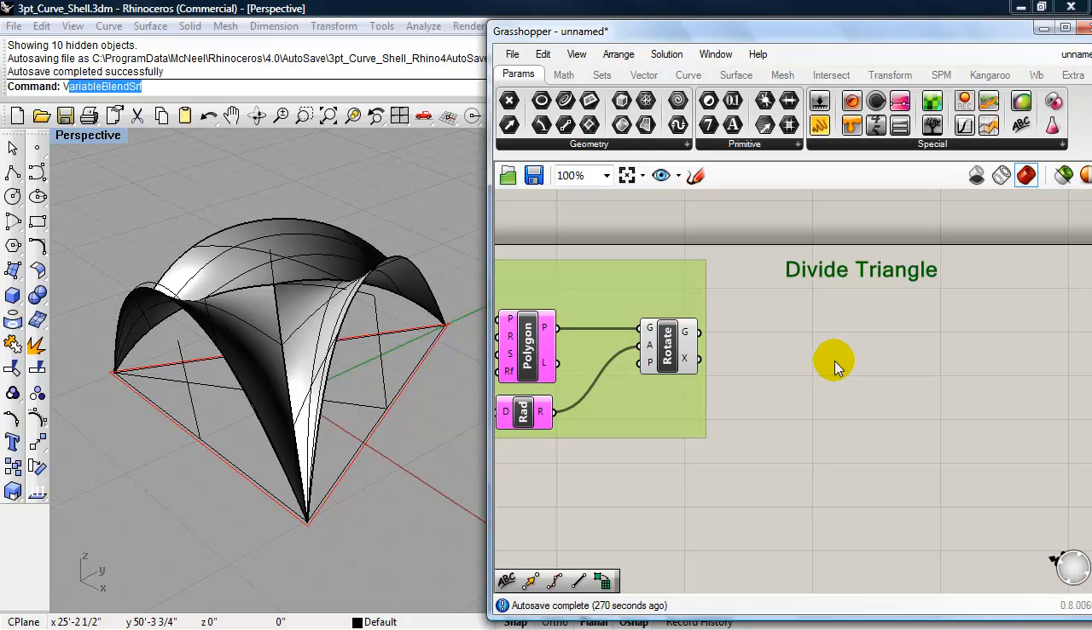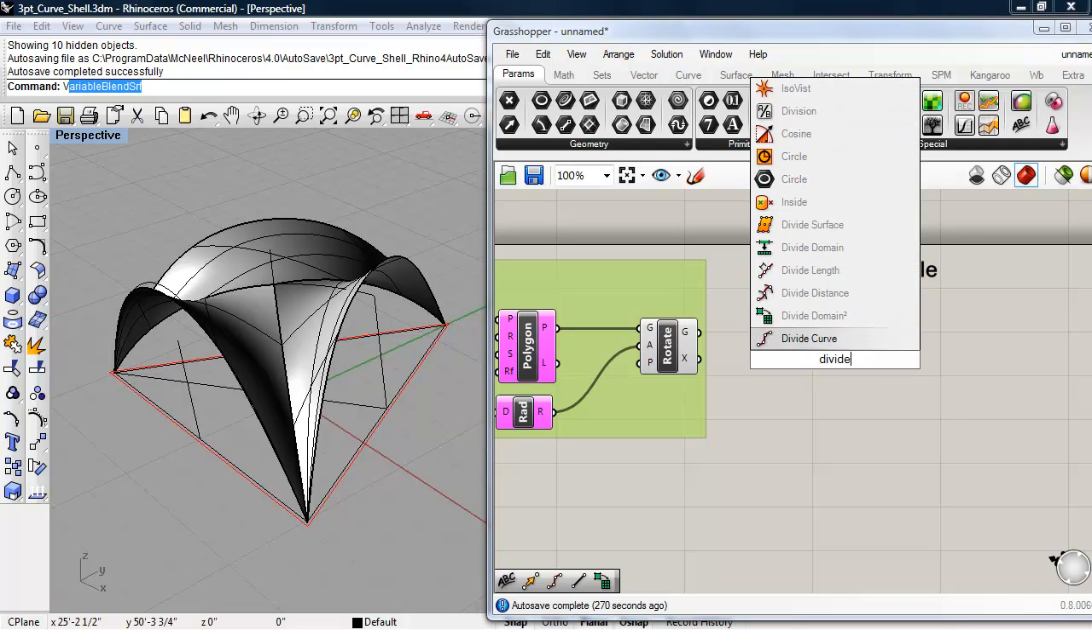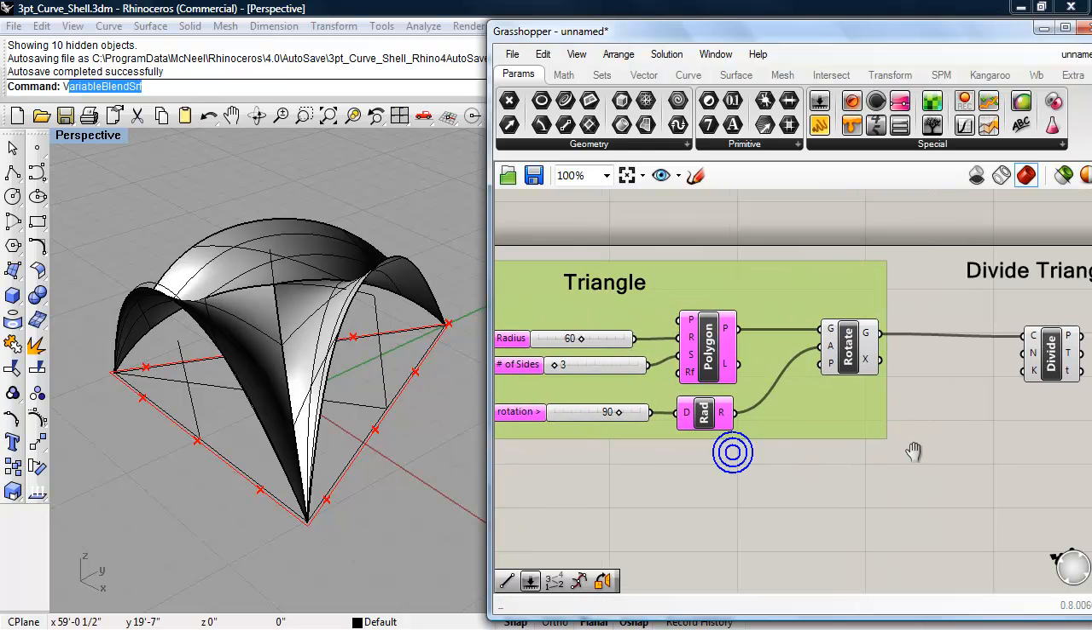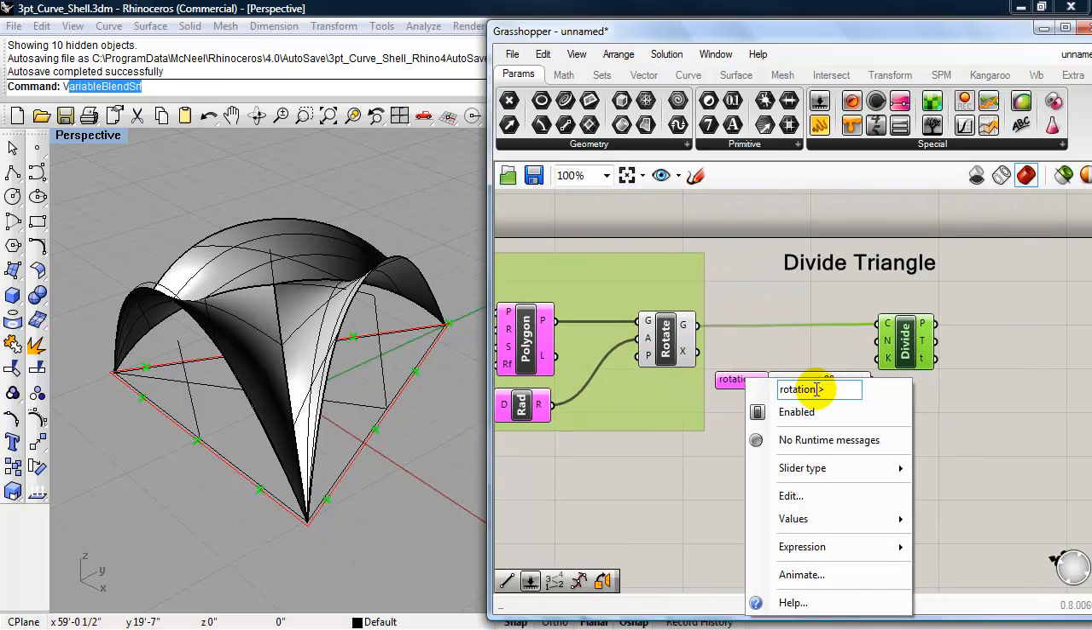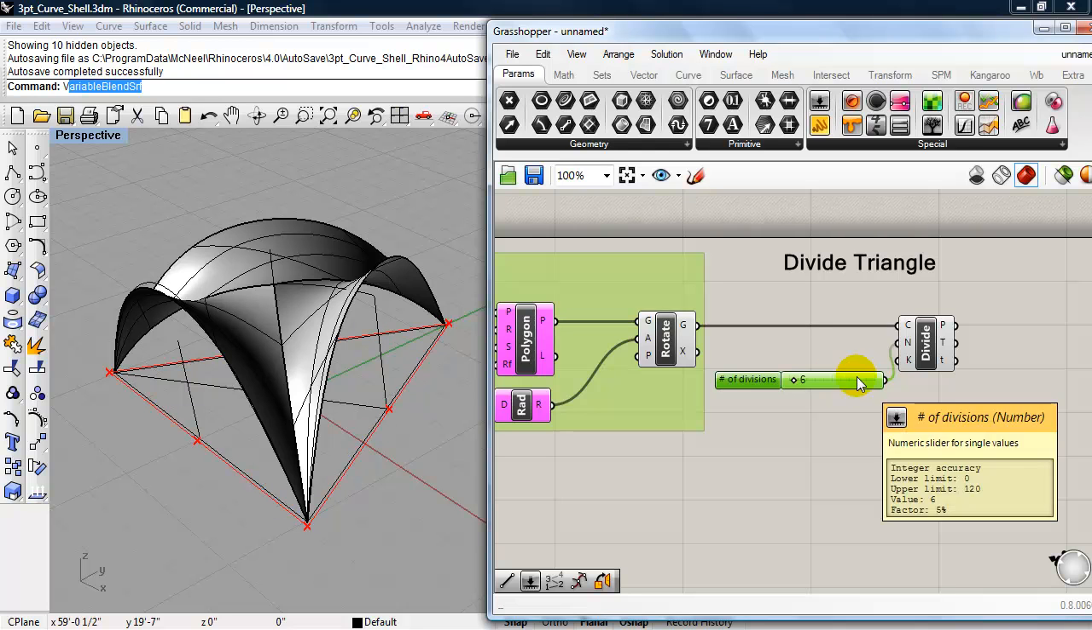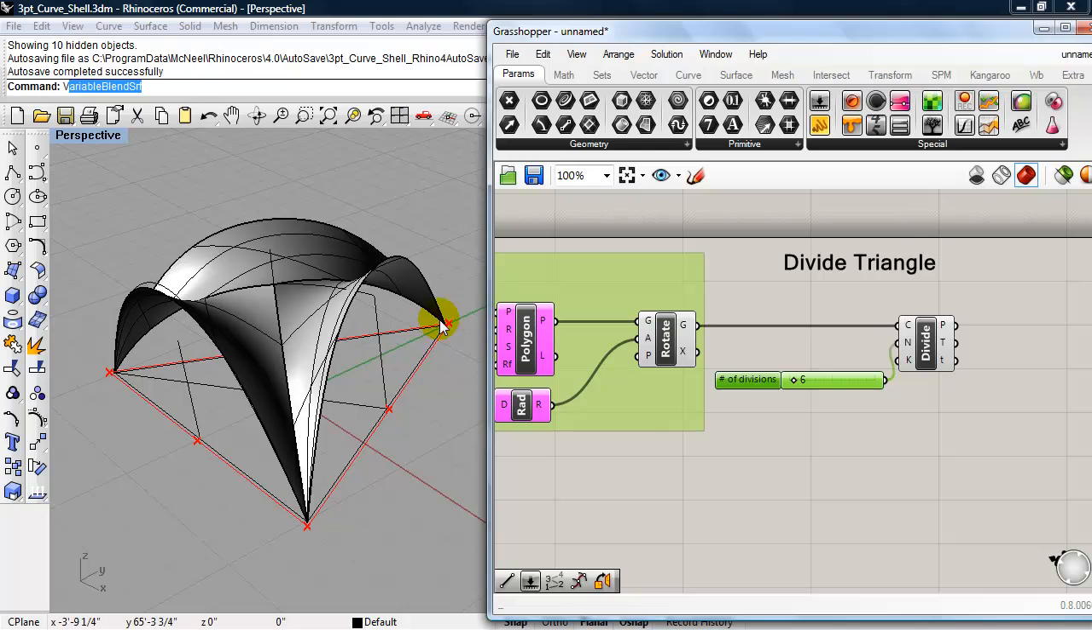Okay, so I can bring out a divide curve component, and the curve that I want to divide is my last component here, which created my triangle. I can plug that into the C, and by default it gives me 10 divisions, so I can copy and paste the number slider. Okay, and I'll rename this number of divisions. And I'm going to plug that in, and we're going to set that to 6. Okay, and we have things lining up with the Rhino geometry.